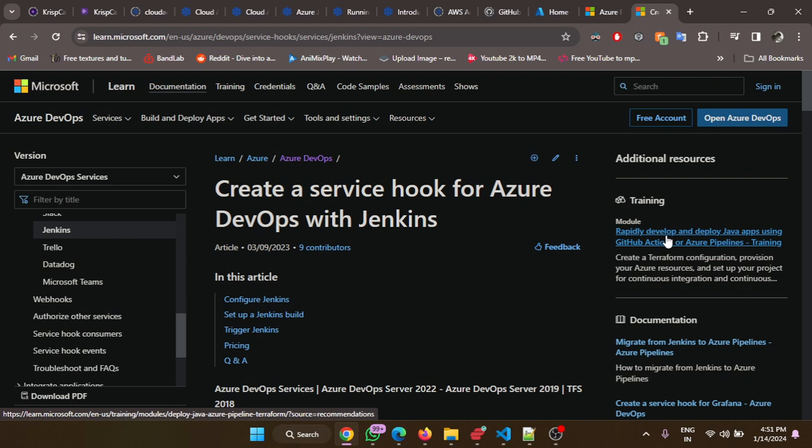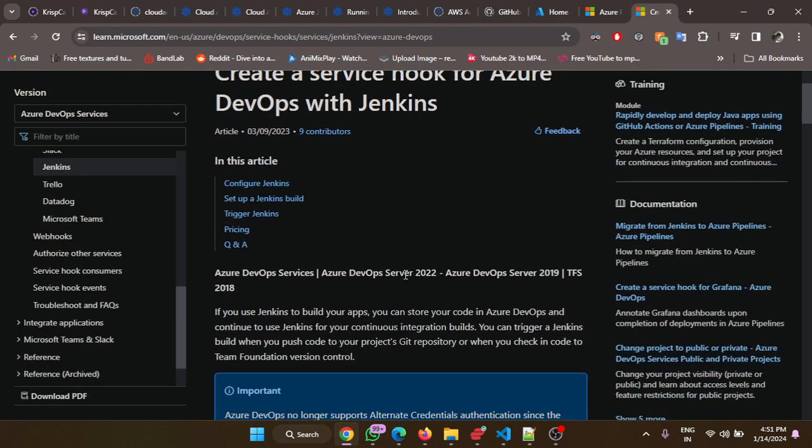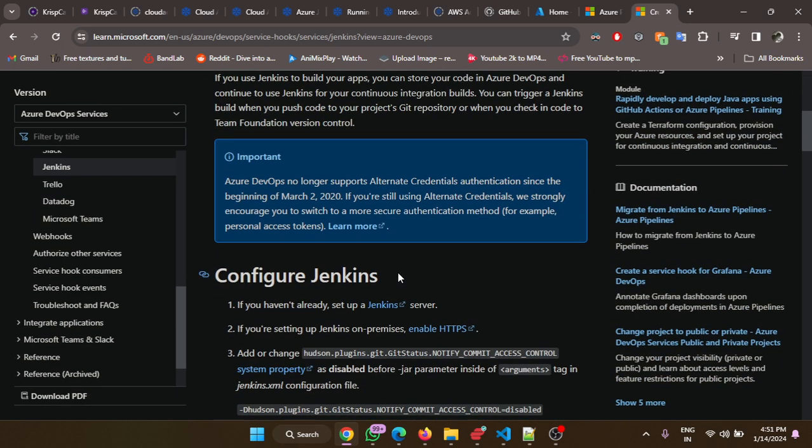Now, how can we do that? Create a service hook. There is a service hook concept. If anyone asks you in an interview how we connect Azure DevOps with Jenkins, then you can say that there is a service hook concept. You need to create the service hook for Azure DevOps with Jenkins. How do we do that? There is a process: configure Jenkins, set up a Jenkins build, and trigger Jenkins. These are the steps.